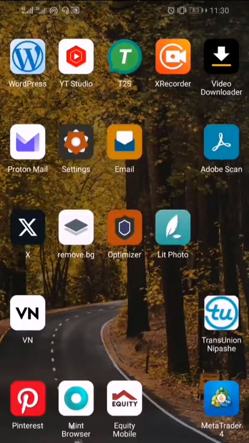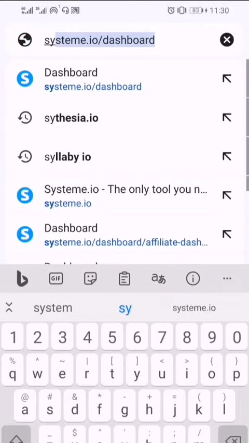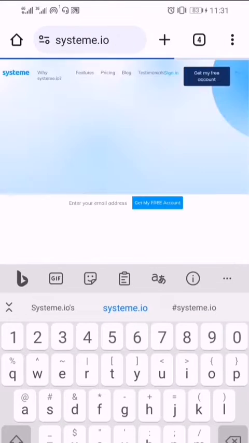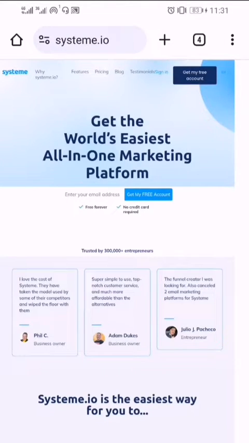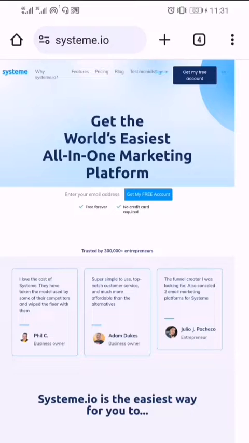This is how you can make money with affiliate marketing in Kenya or anywhere in the world. Just go to Chrome browser, search for system.io. I'll leave a link in description for you to access this software. Here, come and create a free account. After that, you can sign into your account.